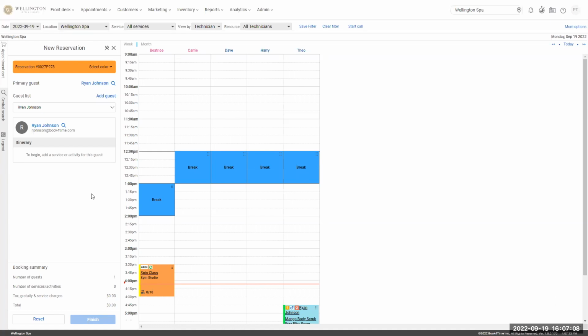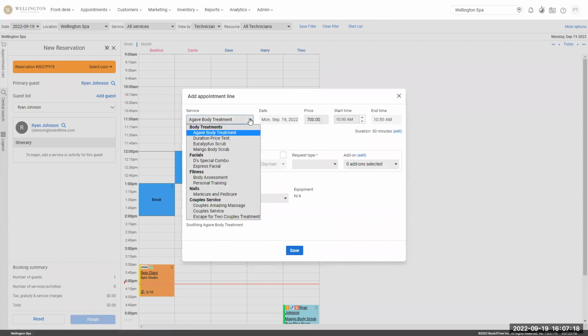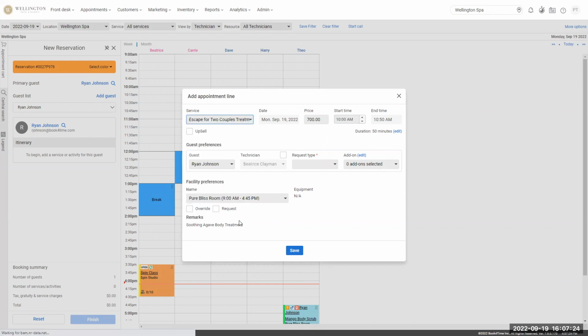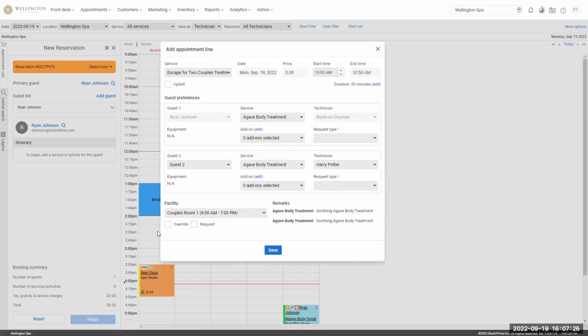Now that we have those two set, I can go ahead and book my service just like I would book any other service. When I select an empty slot on the scheduler, you'll notice that in the service dropdown, there's a whole new section for couple services. Choose the one that you want to book, and the add appointment line window will change into the new couples booking appointment line window. Now, this screen is divided into two sections.